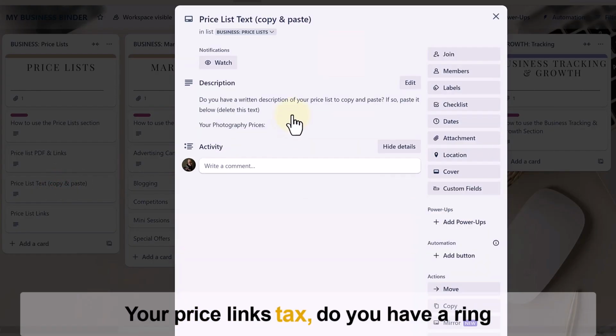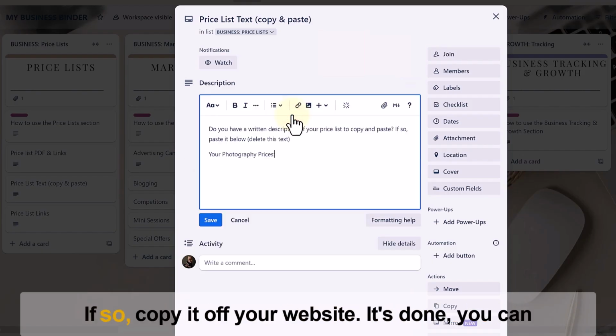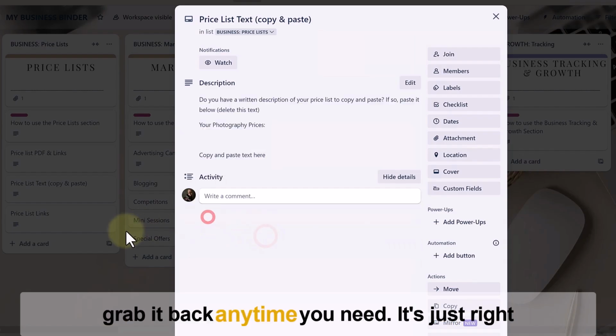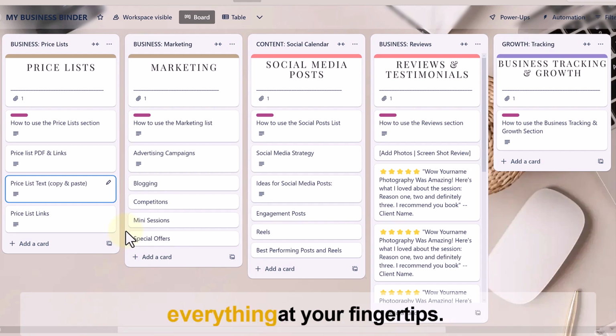Your price links text. Do you have a written description of your prices to copy and paste? If so, copy it off your website. Copy and paste text here. And it's done. You can grab it back anytime you need. It's just right there. The whole point of this is so you can get everything at your fingertips.